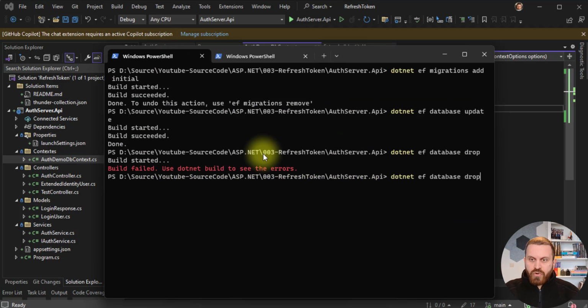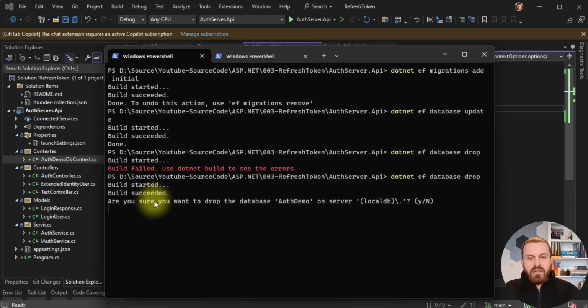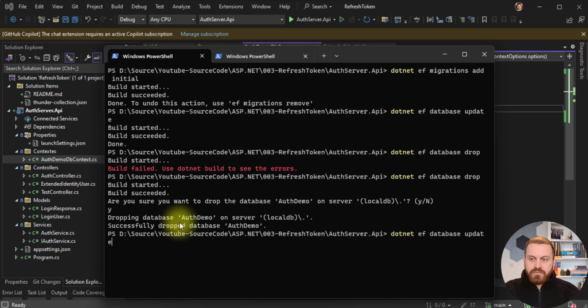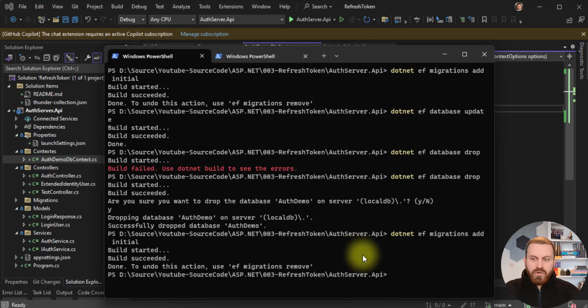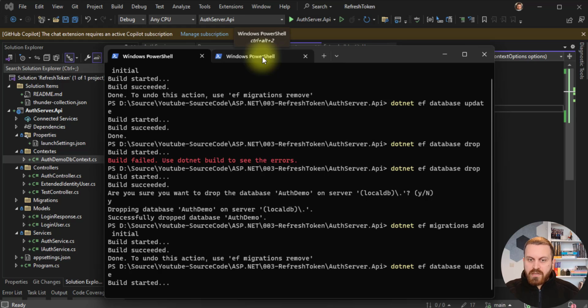Here I can run it again easily using drop. It is going to start building, build, drop the application. Yes, I really want you to drop the database on the server, and create another migration. See the folders here. Yeah, the migration is here. And now I want to update the database. Database is getting updated.